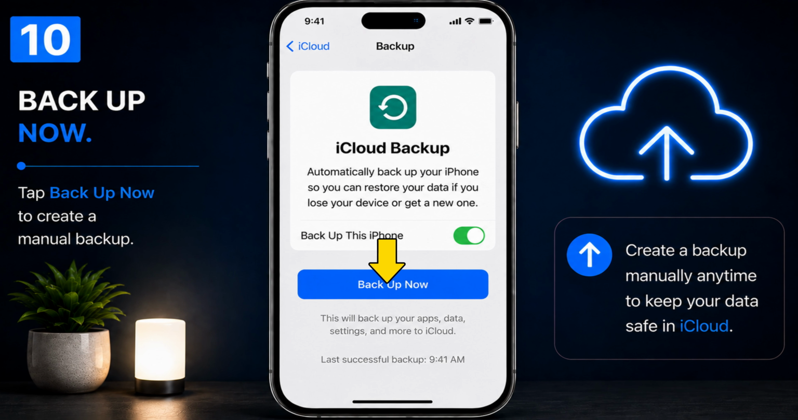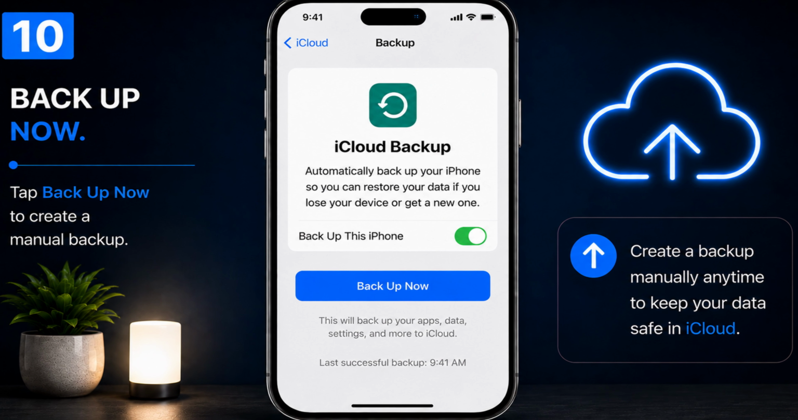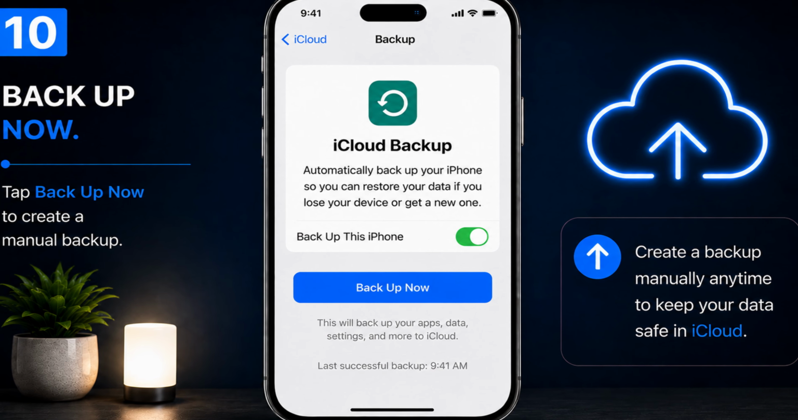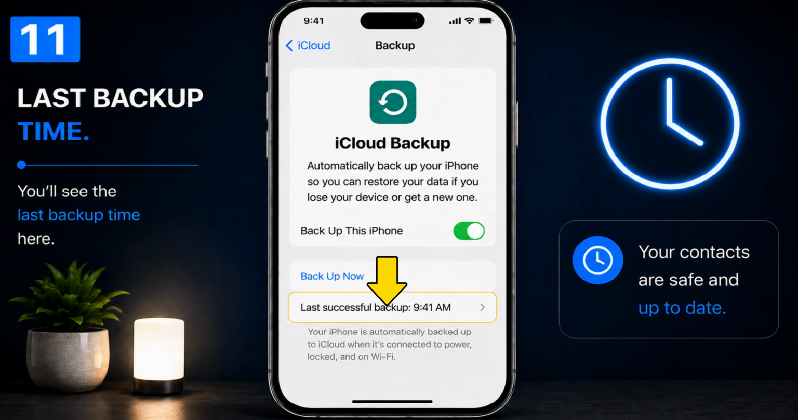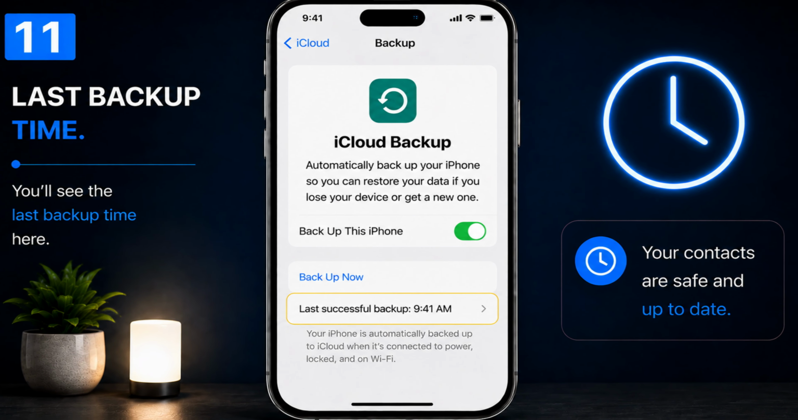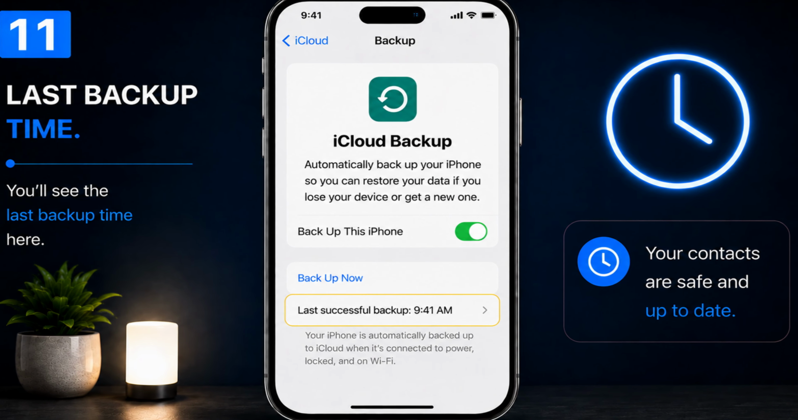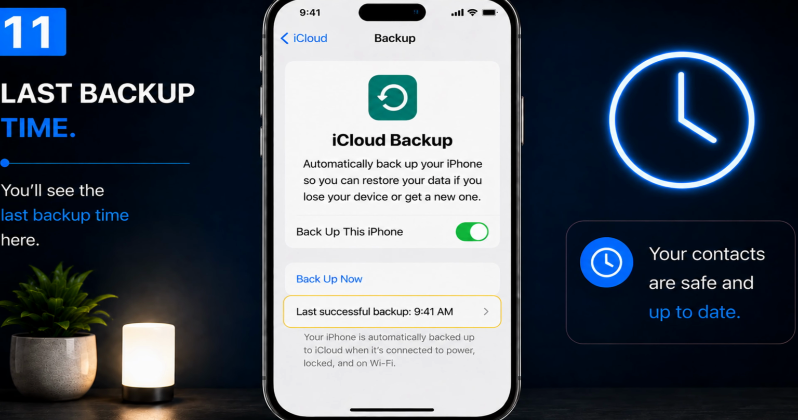To protect your restored information, return to iCloud Backup and tap Backup Now. Confirm that the last successful backup shows the current date and time. This means your latest contacts are now protected.